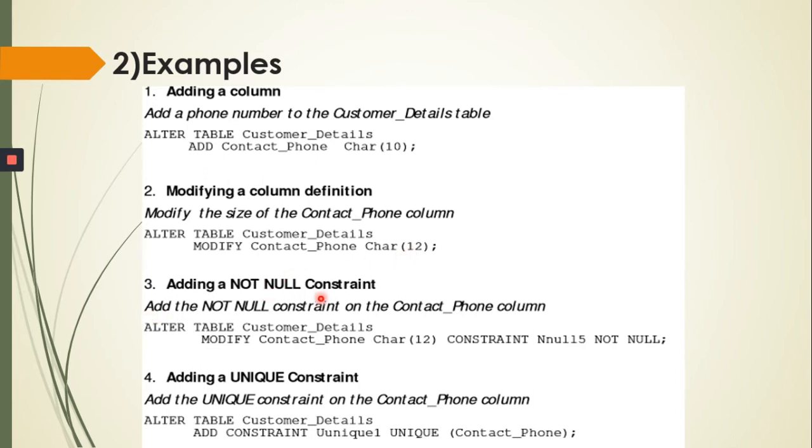Now adding a not null constraint. Okay, so not null means value must be there. Add the not null constraint on the contact phone number. So every customer must have a phone number. So alter table customer details, modify contact phone character 12.